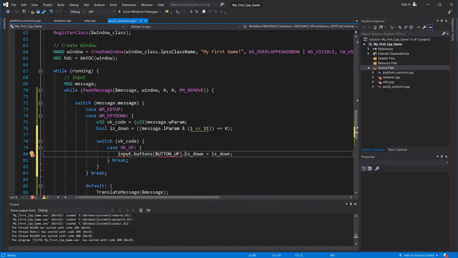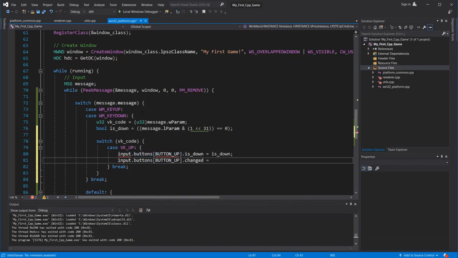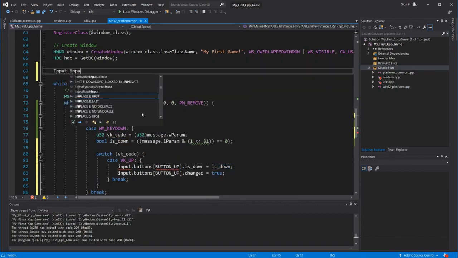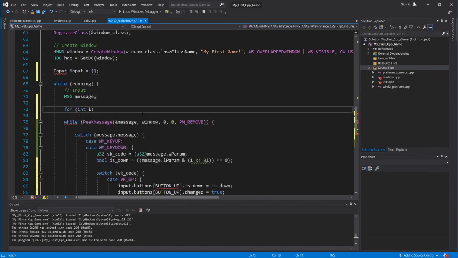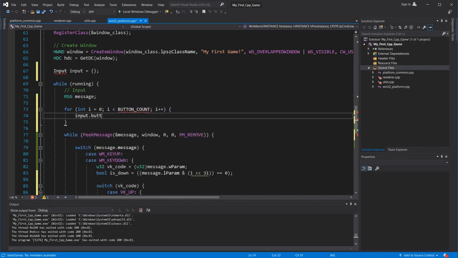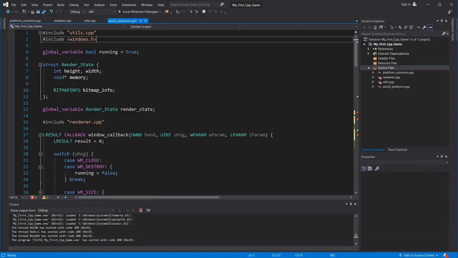And it changed to true because we just received a message, right? We also have to create the input struct. I'm going to zero that out. And I also need to reset the change in the beginning of every frame because we only want the change to last 1 frame. So whenever we start a new frame, we're going to run through all the buttons and set the change to false. Nice. Now I'm going to include the file, right?